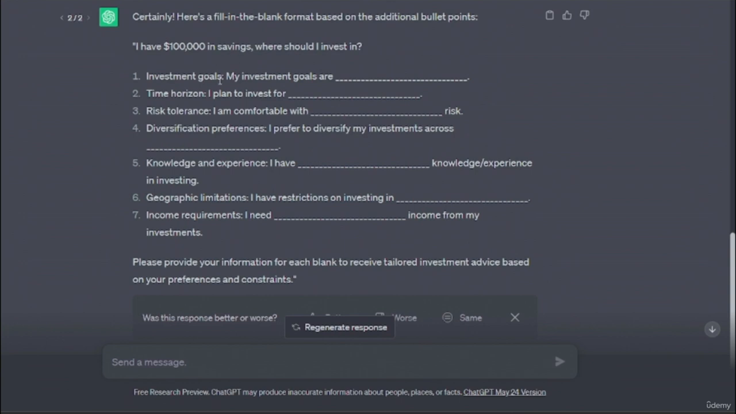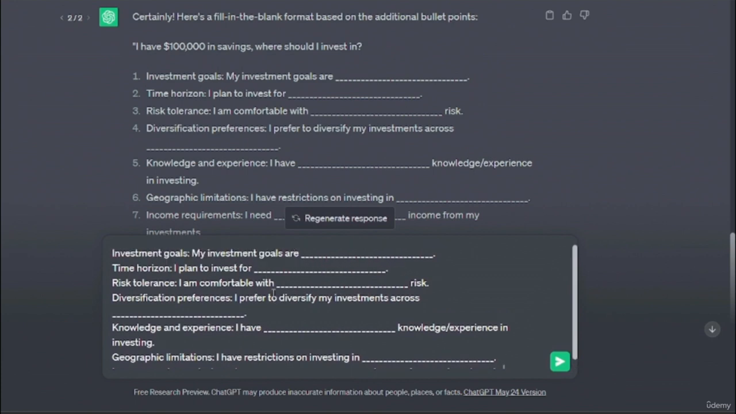It's actually asking me right now, what are your investment goals? What is the time horizon that is available for you? What is your risk tolerance, diversification, your experience and limitations, everything? It's just asking us the best possibilities that will be suitable for the investment, or startup, that should be best for us. So here what I can do is copy all that information and paste it into my prompt again, and I can simply fill in the blanks.